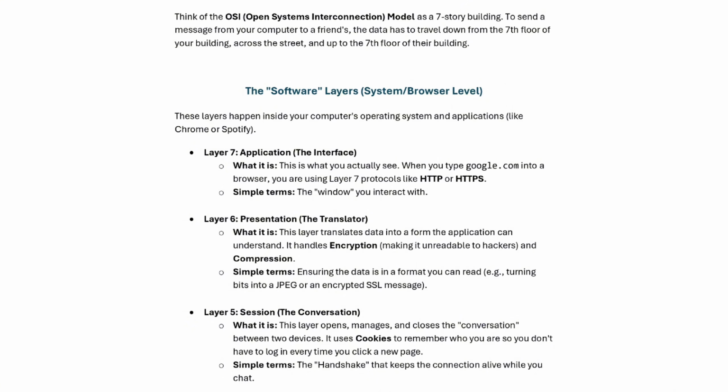To send a message from your computer to your friend's, the data has to travel down from the 7th floor of your building, across the street, and end up on the 7th floor of their building. What are the software layers, that is, the system or browser level layers? These are layer 7, layer 6, and layer 5.